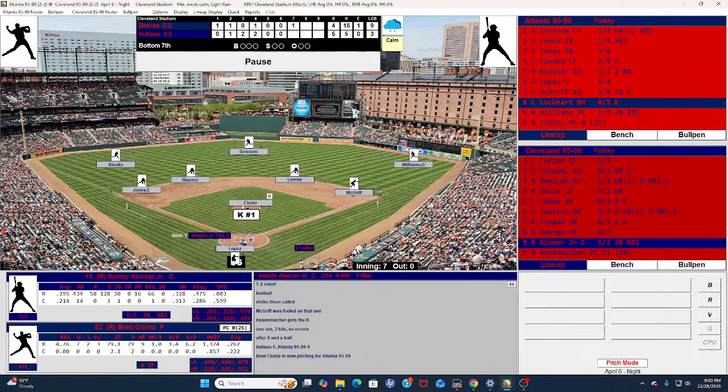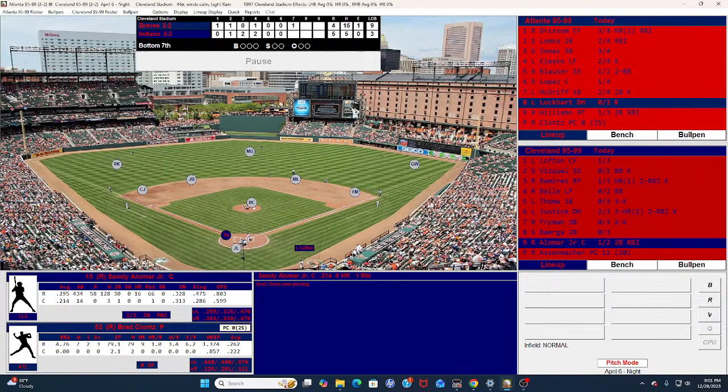Brad Clance is now pitching for Atlanta 95-99. Making his third appearance of the season. He's 0-0 with a 0.00 earned run average. Alomar Jr. will start the inning. The first pitch to Alomar Jr. Up high. Ball 1.